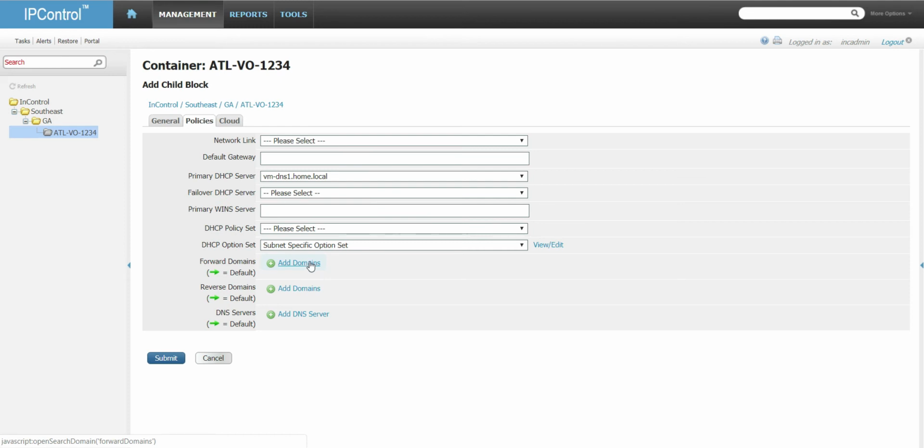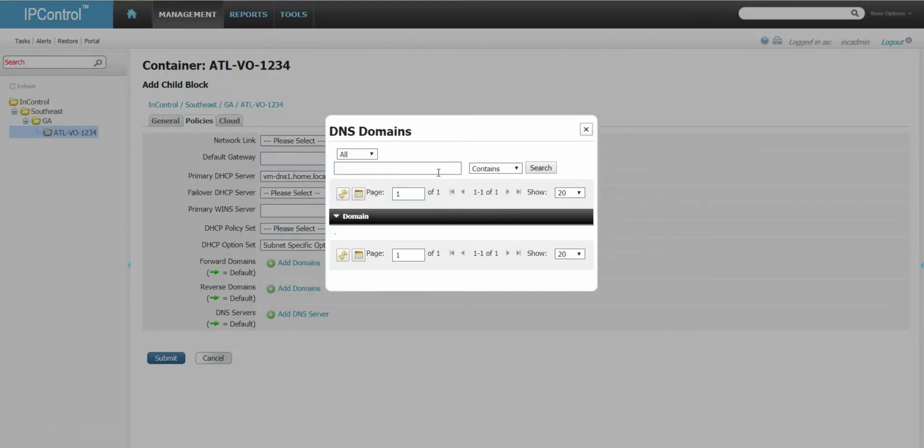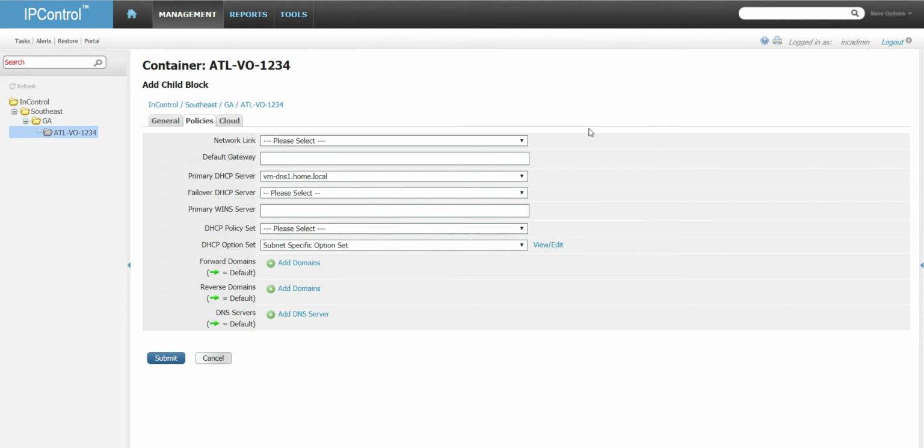The forward domains allows you then to set up any kind of DNS. What are the DNS domains that would be used as a default domain for static IP addresses or other allocations in the subnet, and or which ones would be available to the dropdown to the administrator. So if you had specific settings at a subnet level, you could do those here. And then also reverse domains and DNS servers.